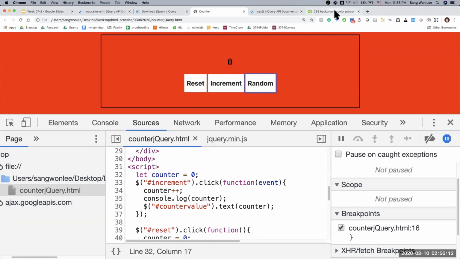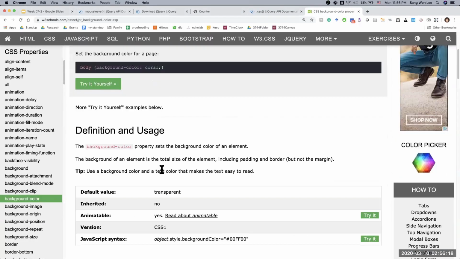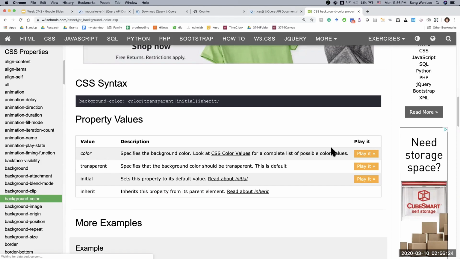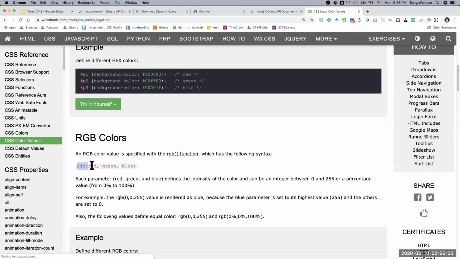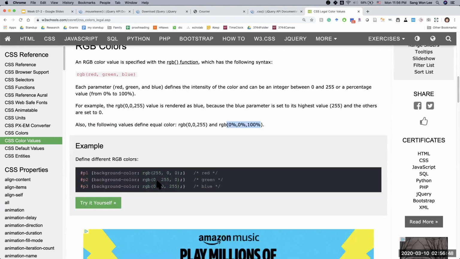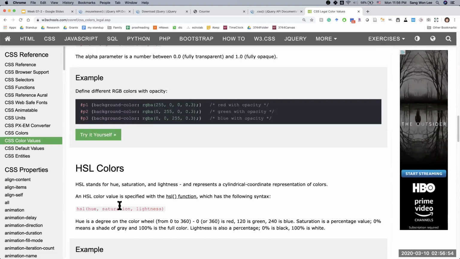How would I make it random? So if you remember, this has to use a color value. For CSS color values, there are multiple ways to represent it. You can represent it with the RGB function, where red, green, blue need to be a number between 0 and 255, or you can specify a percentage. Yeah, and the hex code.